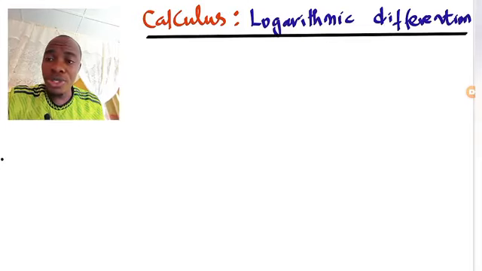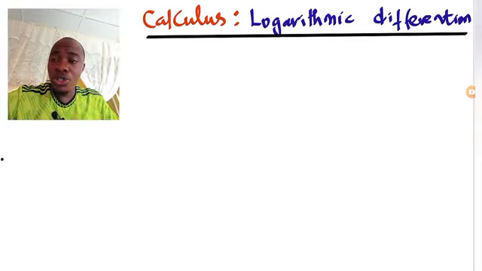Everyone, you are welcome into this tutorial. We continue from where we stopped on differentiation. So today we're going to be looking at logarithmic differentiation.